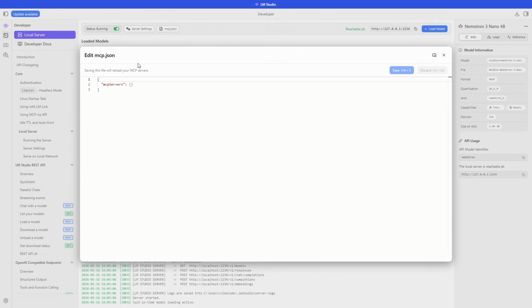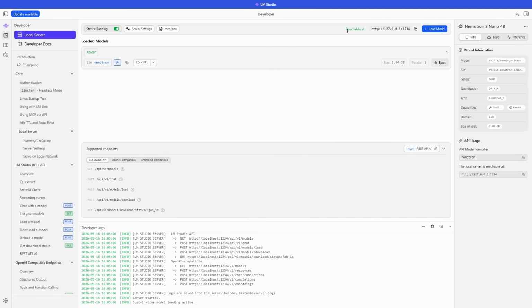Next you can tweak your model context protocol settings, but we won't do it right now. And right here we can see that our model is reachable at localhost address with 1234 port. So we just loaded our model and we can test it.